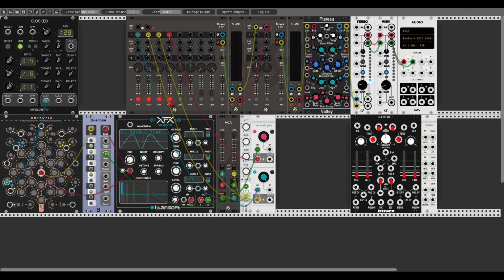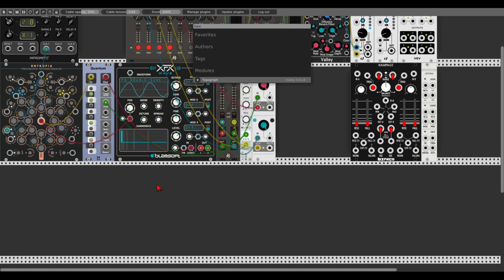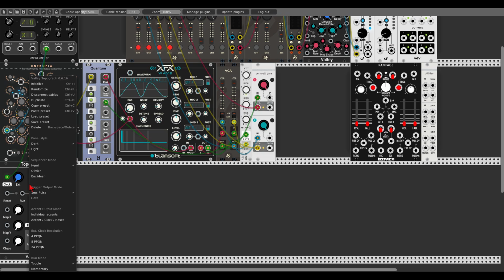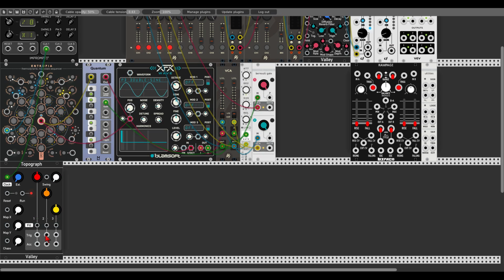Now rampage can add lots of nice beefy tones to a sound, and for this we will use the topograph from Valley, which is actually grids for mutable instruments. Let's drive it with the same clock, the same multiplied by 4 clock. Let's set an external clock on the topograph by taking this knob here to the left until it says external. Let's run it also. And let's set the topograph to a clock resolution of 4 pulses per quarter note, which is this here, because we have a clock multiplied by 4.